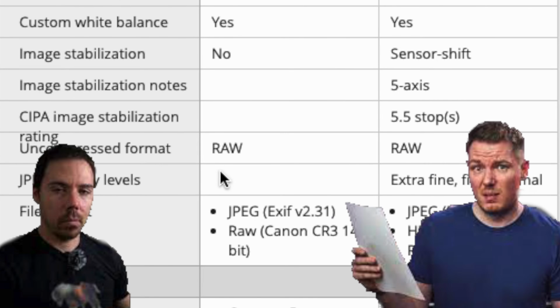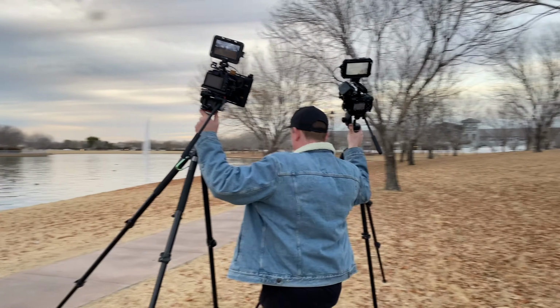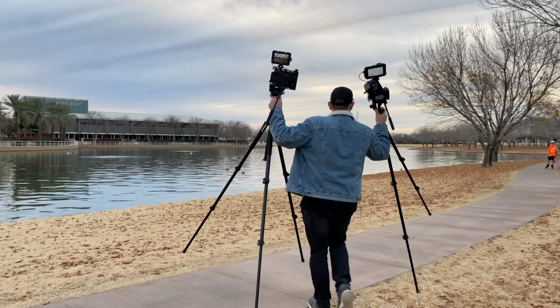This is not going to be a full spec versus spec comparison, but all of that doesn't really matter when you look at the final image. Now let's take a look at the side-by-side footage right now, and leave a comment below: which one do you think is the A camera and which one do you think is the B camera?